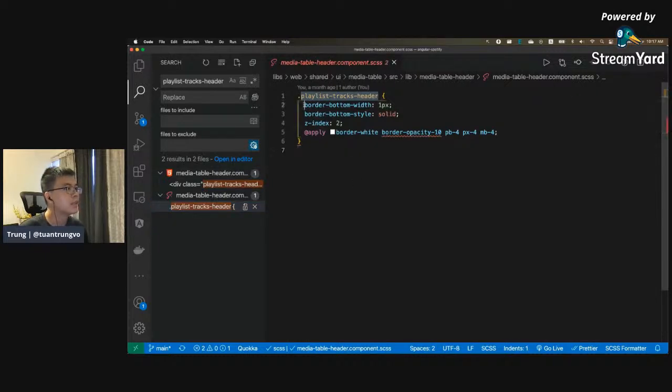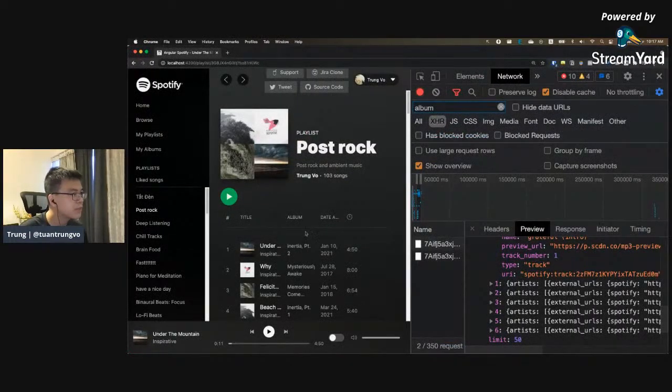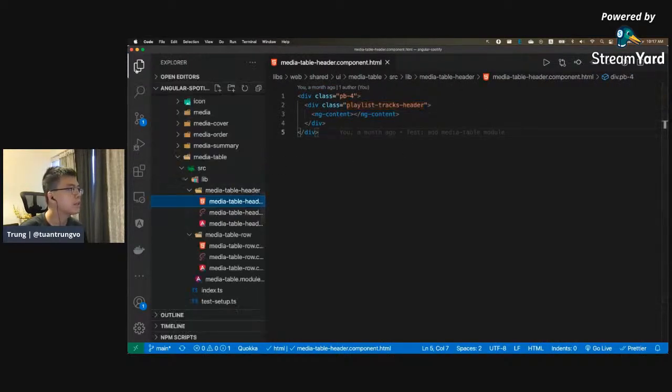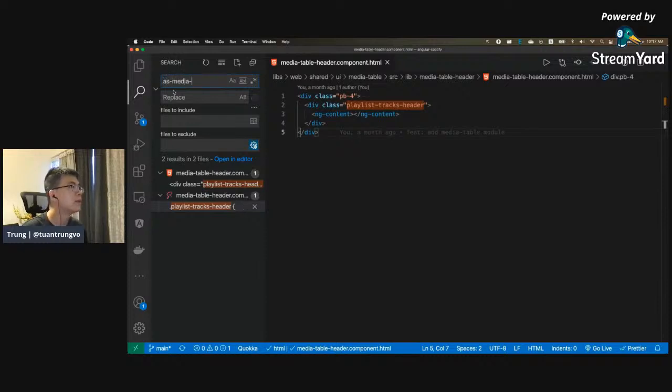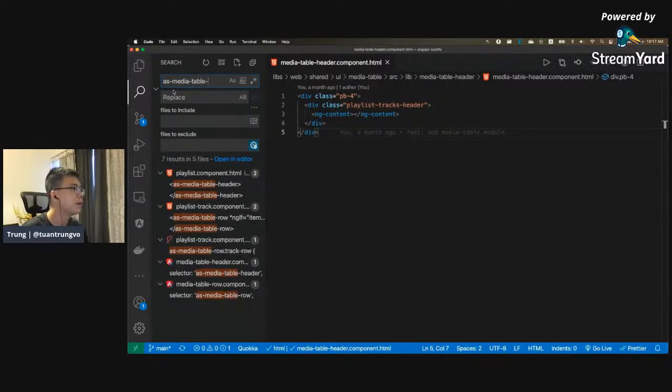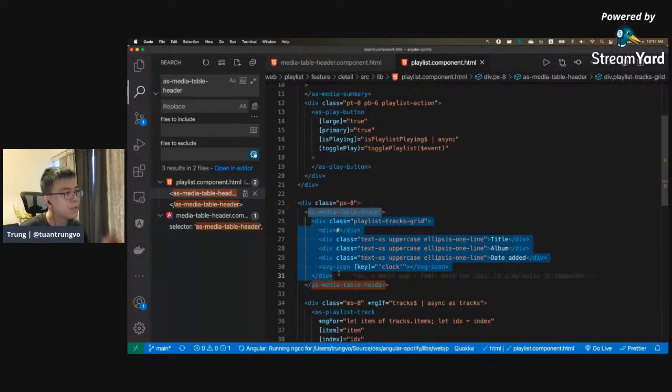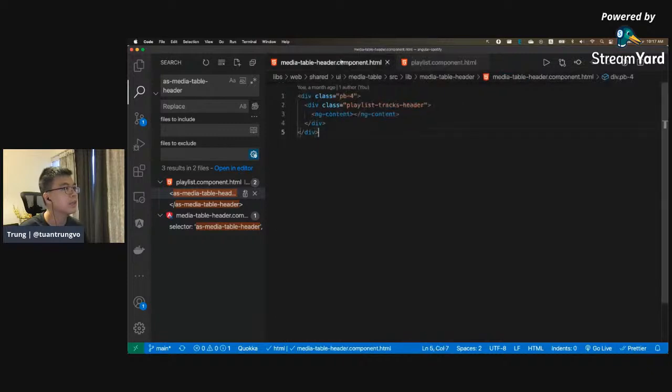So we have the border bottom. We have border style. Okay, I think we just set this border, and the content of the grid is actually gonna render in this ng component. So if you look into the U-sheet, you can see the AS media table. So the actual row is rendering inside the component, and this is gonna be put into this ng content. So let me do it side by side, maybe easier for you.